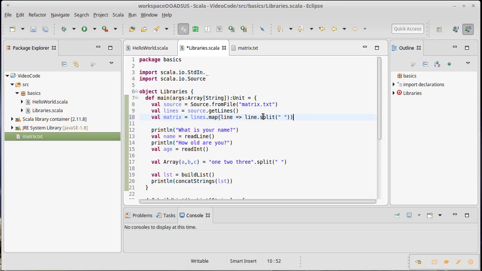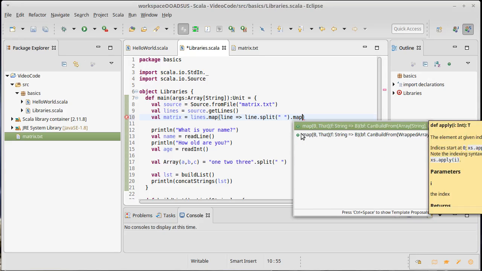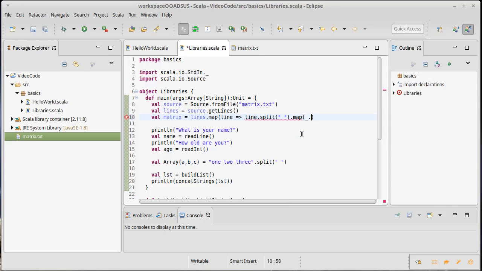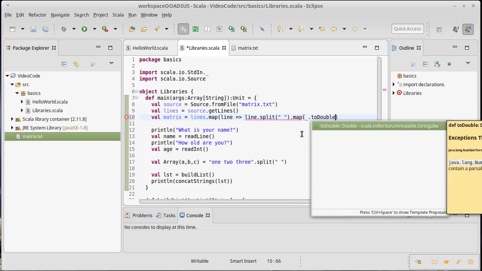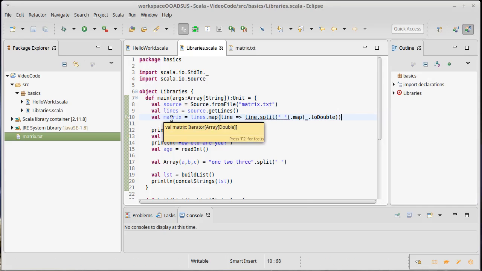Now, of course, when I split the line, this is going to give me back an array of strings. If I hover over here right now, I have an iterator of arrays of strings. I don't want strings. I happen to know that all of those strings are numbers. So I can then take each element, each one of those numbers, and map it, do a conversion to double. And now if I look here, I have an iterator of arrays of doubles.